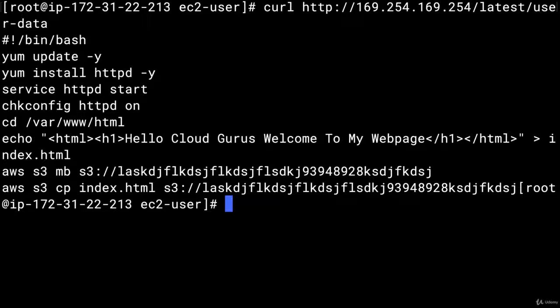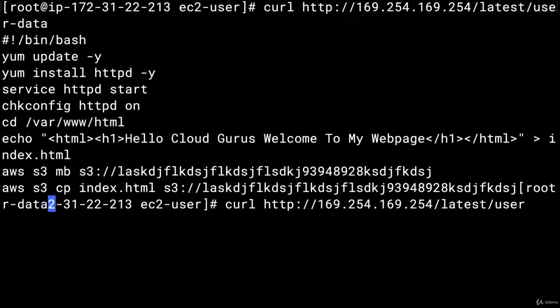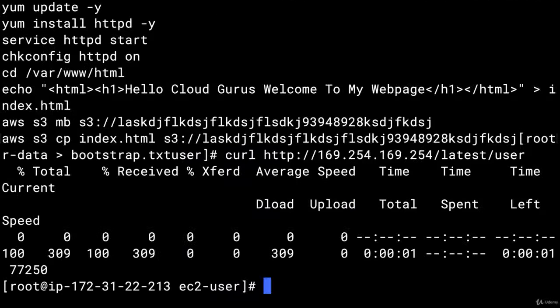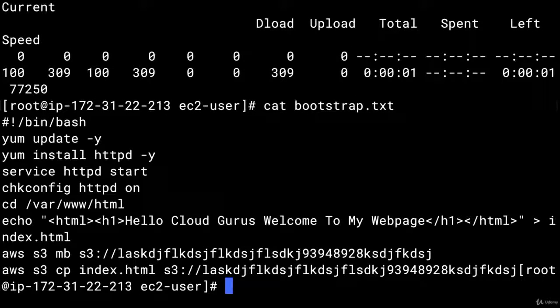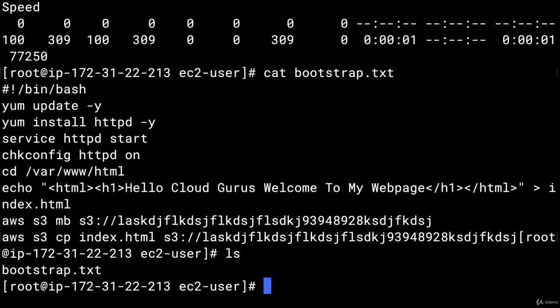It's all these lines here. So this is what we passed to it when it first booted up. If you hit up again and go all the way to the end of the command, we can output this to bootstrap.txt. And if we now type cat bootstrap.txt, we'll be able to see that we've created a file called bootstrap.txt, and we've passed our Bootstrap script that was saved in our user data to bootstrap.txt, and you can actually see the file in there.